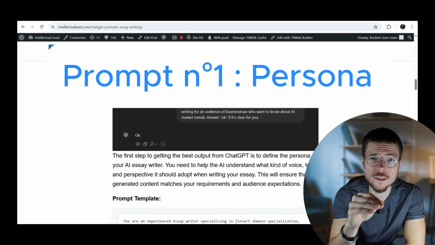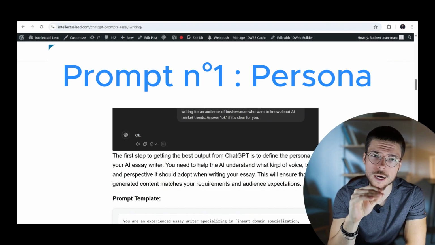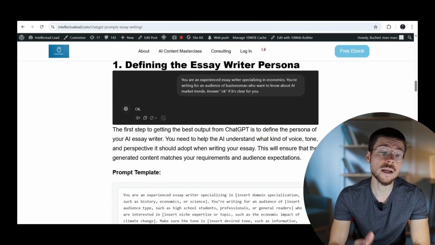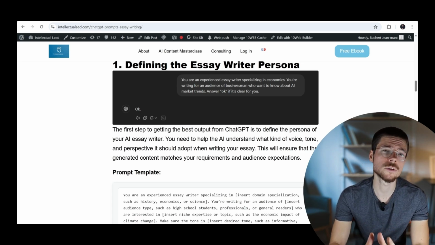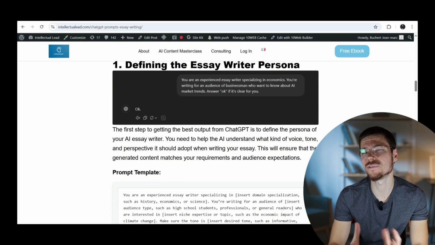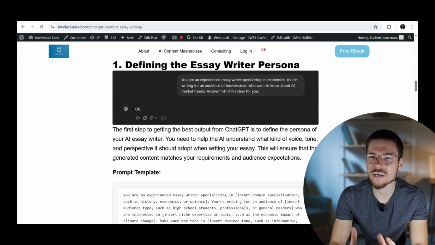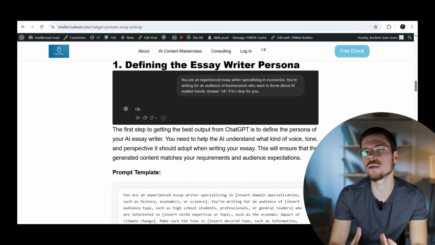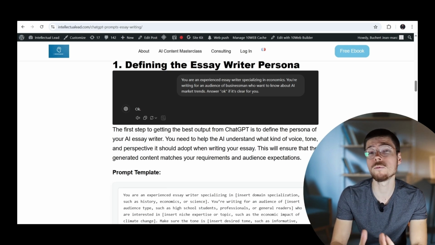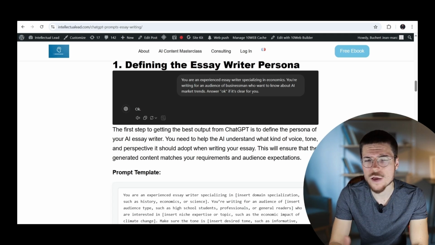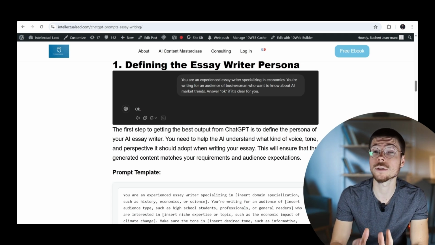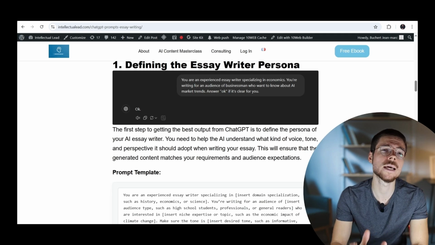Prompting template number 1, defining the persona of your essay writer. As you might have already experienced, when you give a random instruction to an LLM, you will get by default a very generic and not very high quality result. It will be usually quite uninspiring and not very unique and refreshing. Also, your LLM won't usually nail the specific format that you want it to produce if you don't give it very specific instructions and guidelines so that it really can do it perfectly.